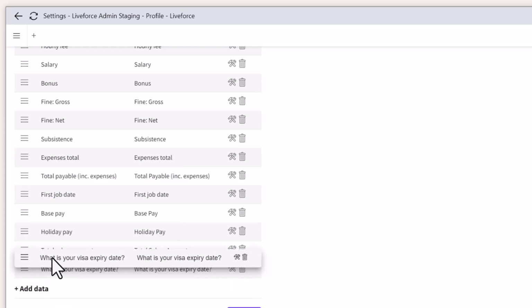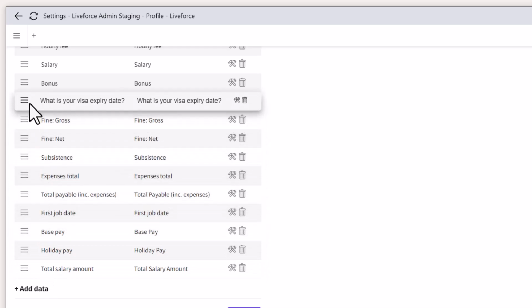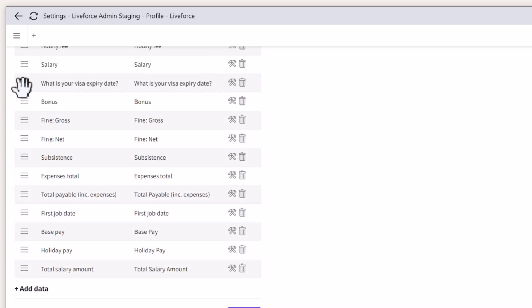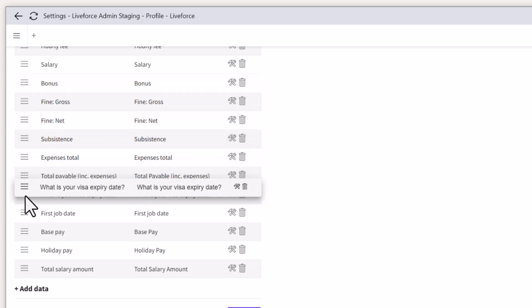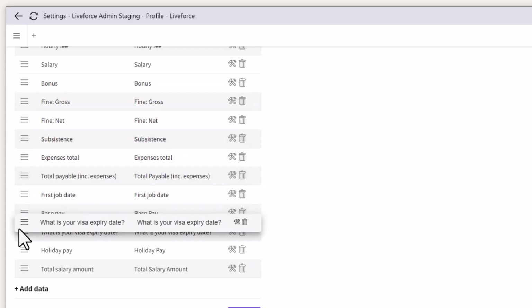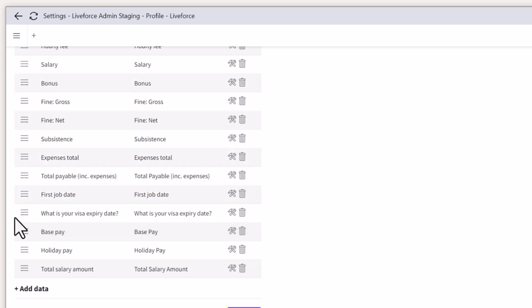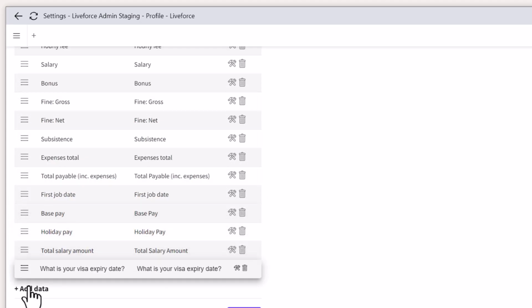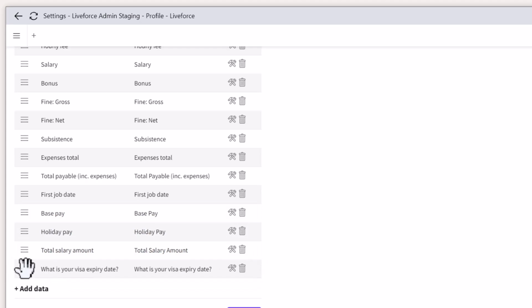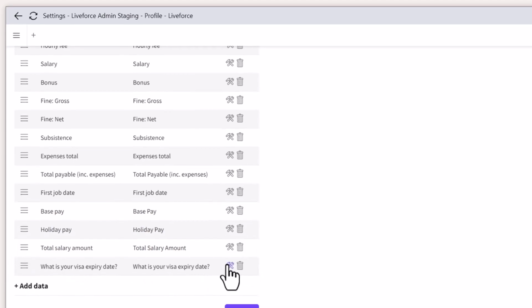The list includes job data and any customised profile data. You can drag and drop the data in the order you require it in the report. To customise the column title, just click on the Edit icon.